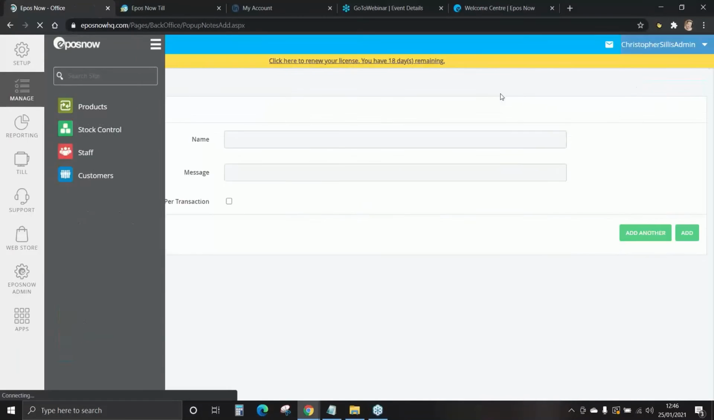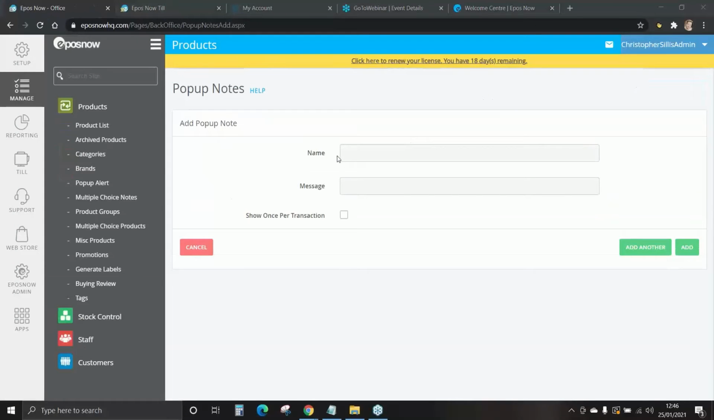To add in a new pop-up alert, under the Product tab, select Pop-up Alert and add Pop-up Note. Here we can give this a name. This will appear in the drop-down box when you add products again later. We'll call this Challenge 25, and the message to appear on the till, check for ID.